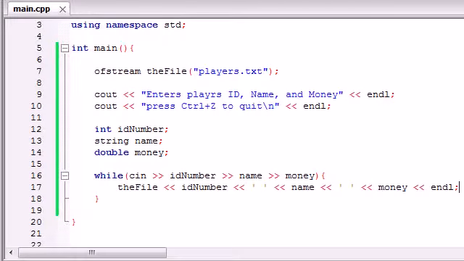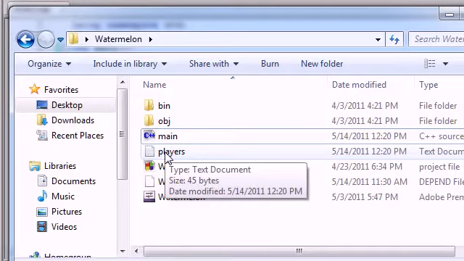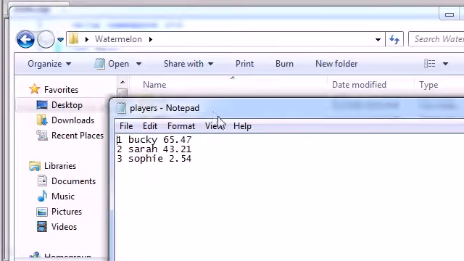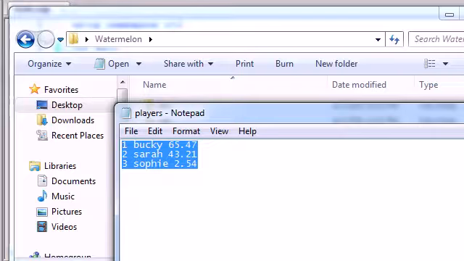Now if you go up to your documents, you can see that you have a text file created called players.txt. Let's go ahead and click that, and you can see that it basically inputted exactly as we inputted. Does that make sense? No? Well, too bad. You can see that it wrote to the file exactly what we wanted to, exactly in the format that we wanted to.